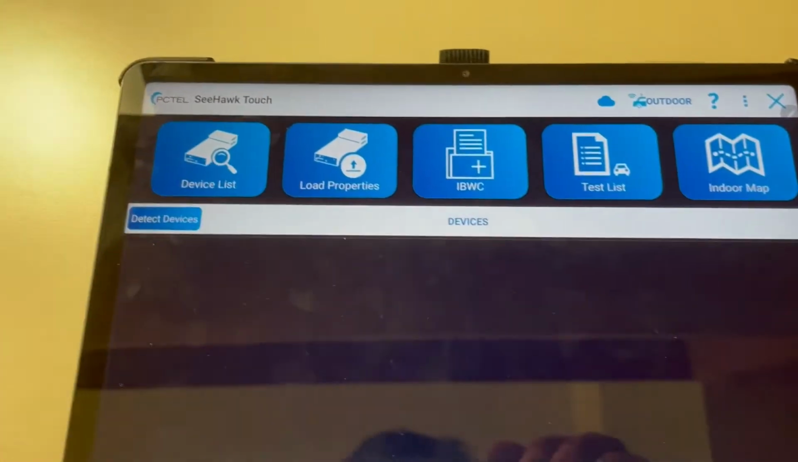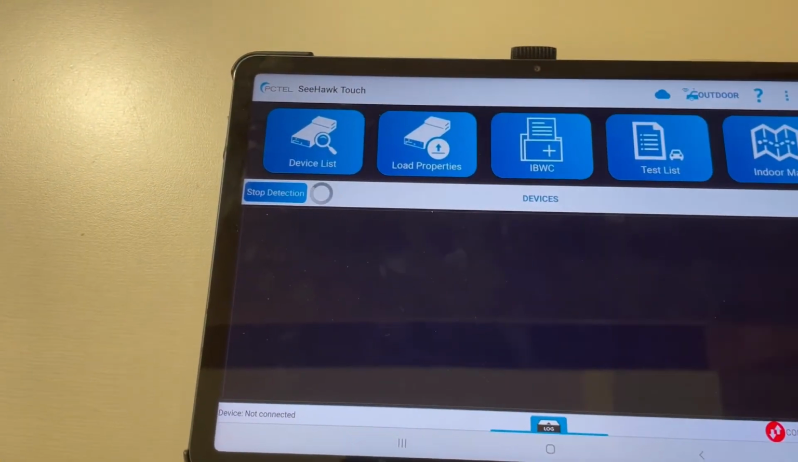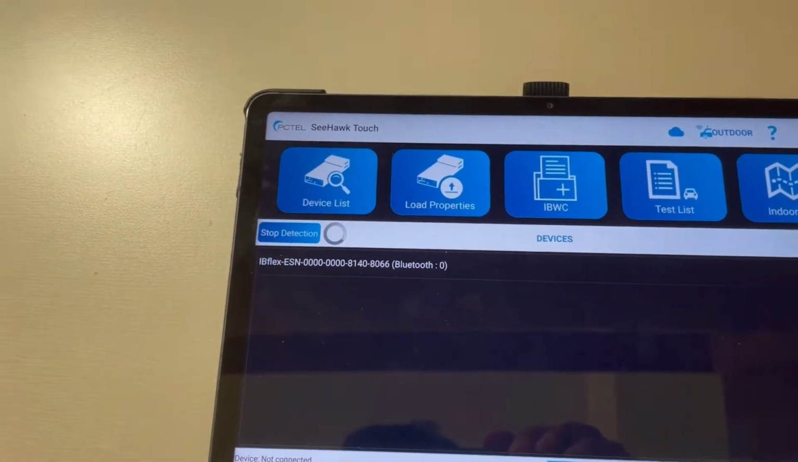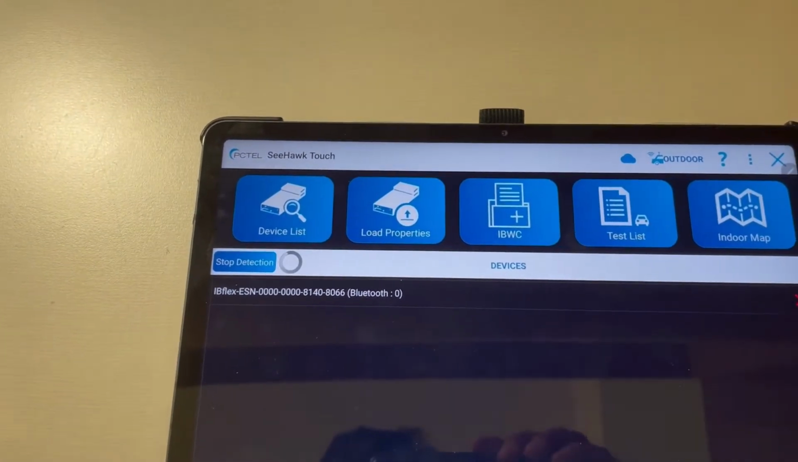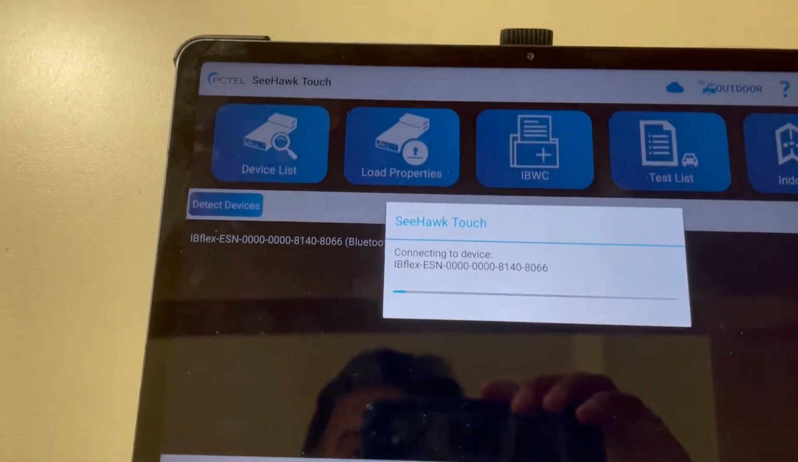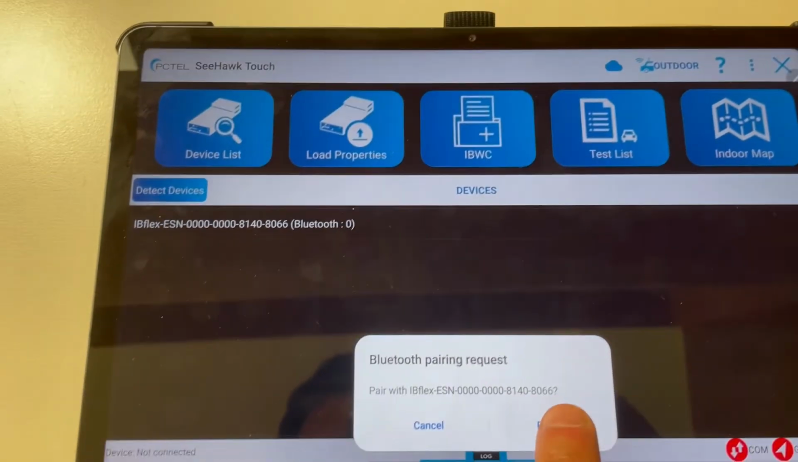We come to the tablet or the smart device. We look into the device list, detect devices. What I'm actually doing now is pairing my scanner with the smart device. The reason we do that is because the scanner scans all the frequencies and it has to send them somewhere for processing. Now I'm connecting. You should click on pair.